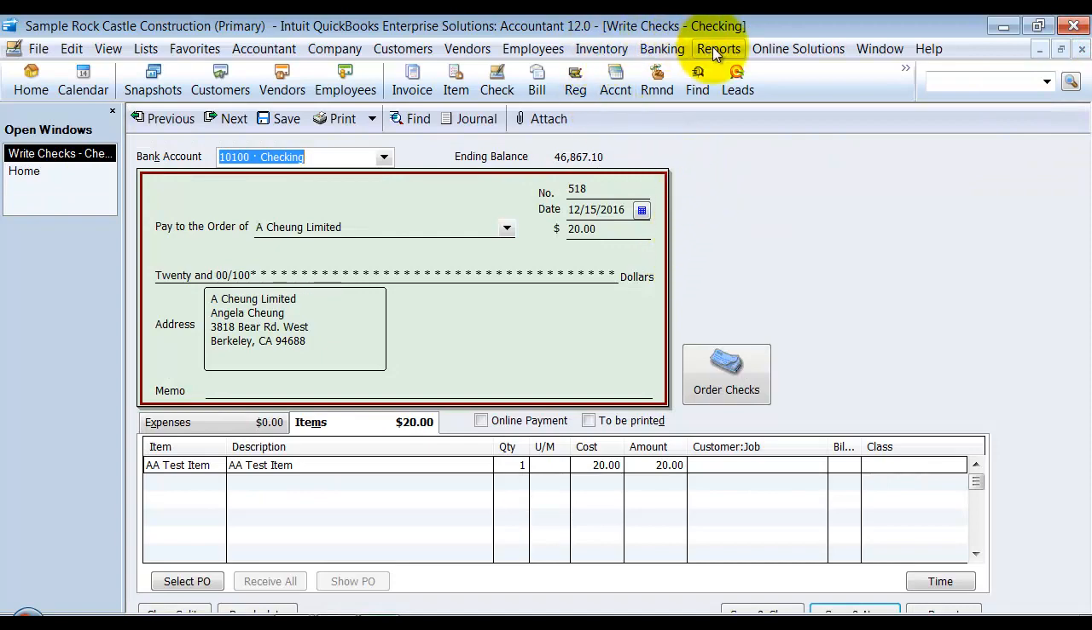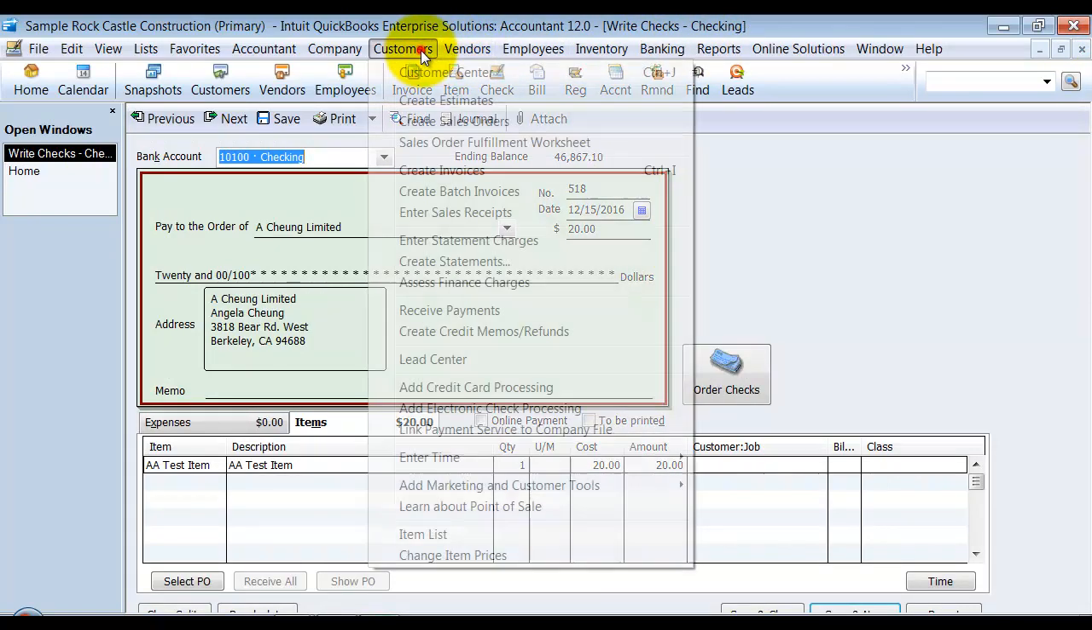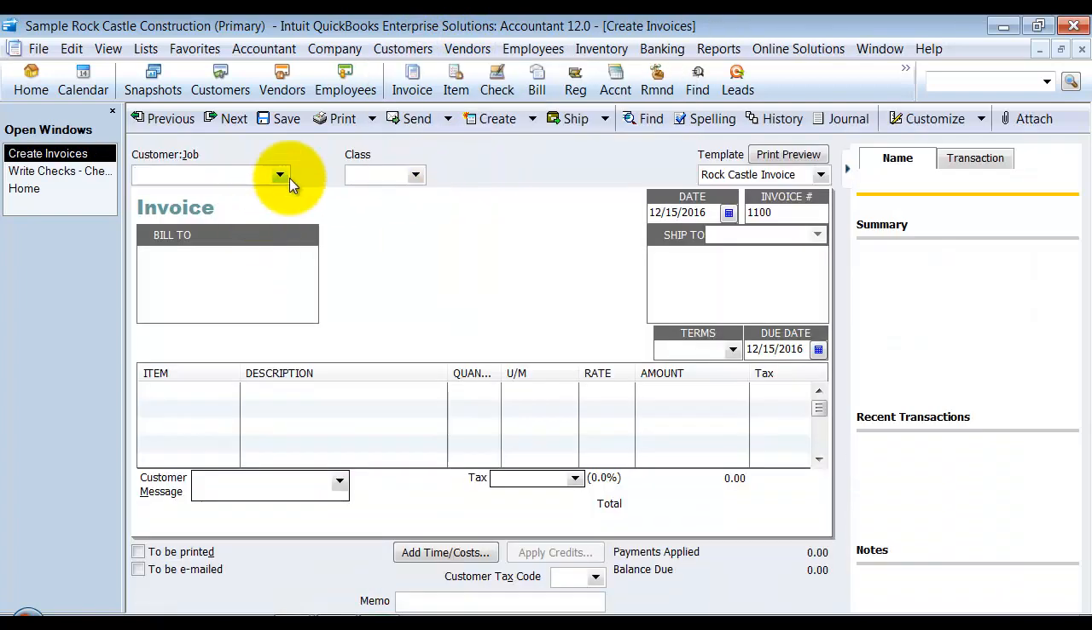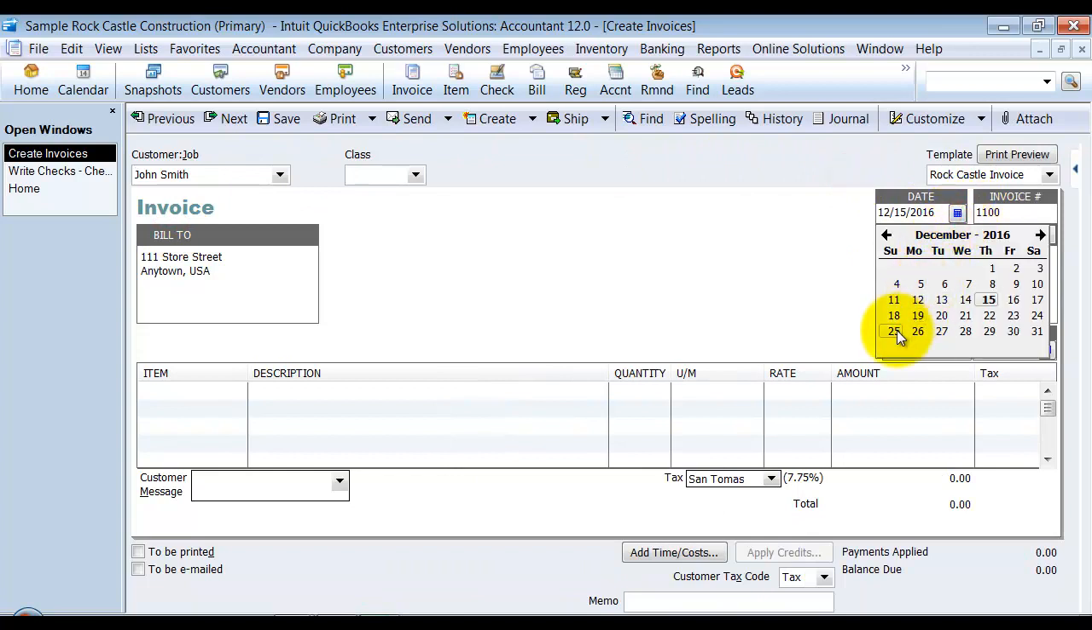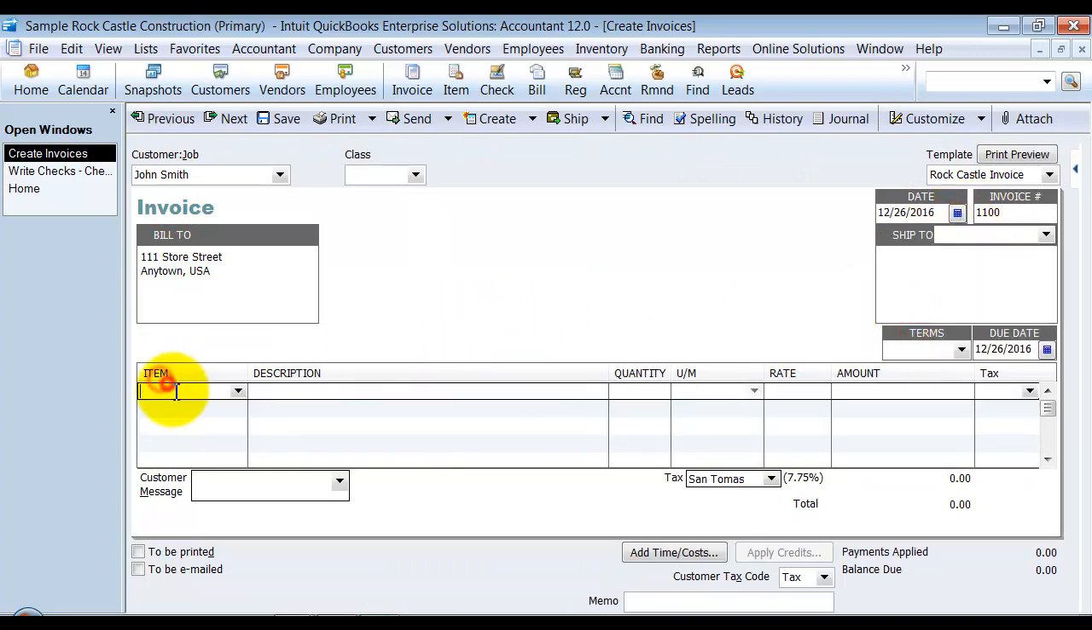So let's go in now and create an invoice. We're going to do it to John Smith, and we'll date it the 26th. We're going to sell him one test item. Okay, so I'm going to save this.